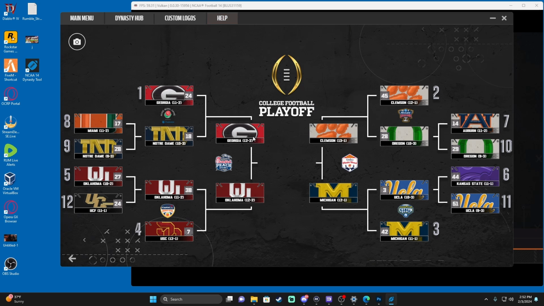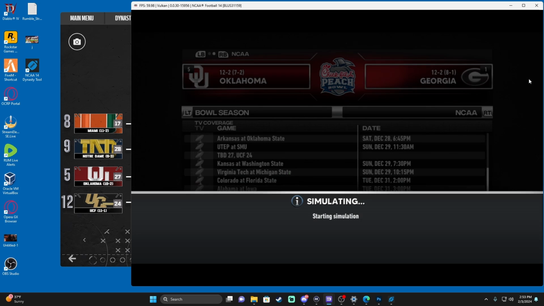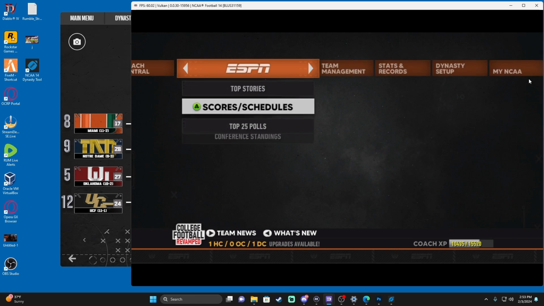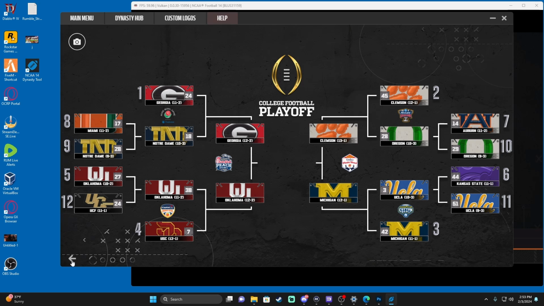All right, and then we're looking at Georgia versus Oklahoma. Right there. Peach Bowl, Georgia versus Oklahoma. I'm going to guess a Georgia win here. Sim the game. Georgia wins it 31-27. So we'll go ahead and save that. And it looks like we're going to have a Georgia-Michigan championship game there.